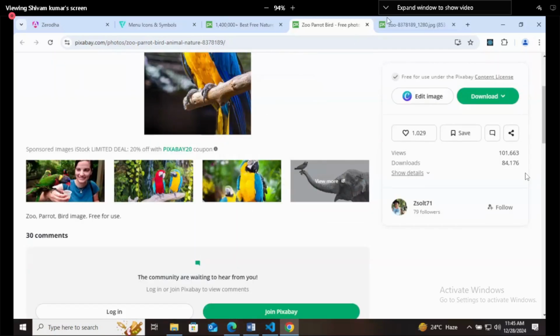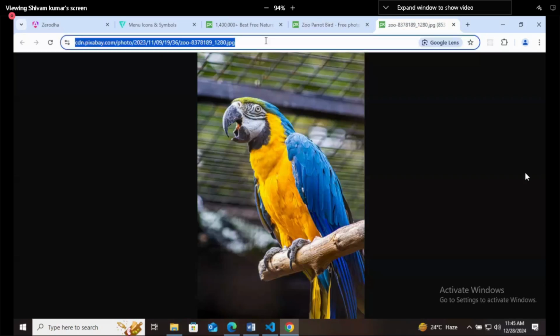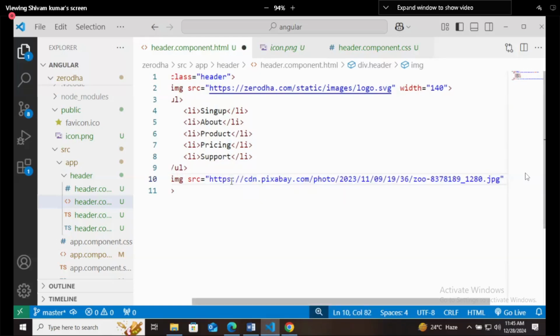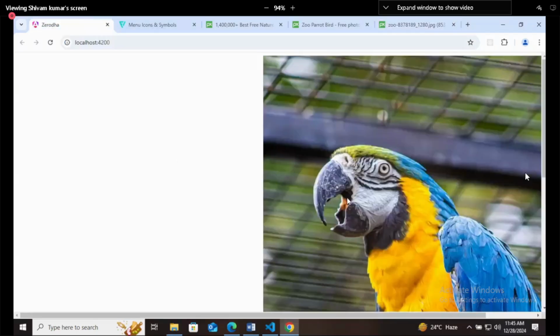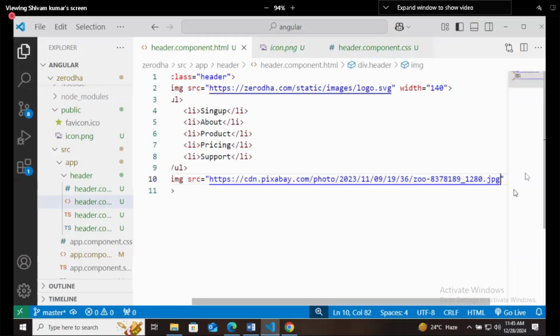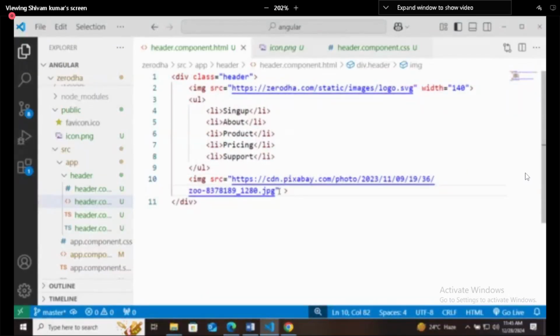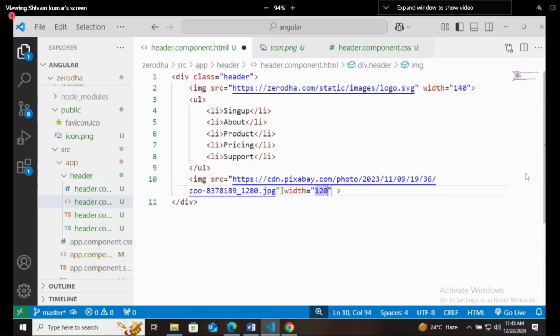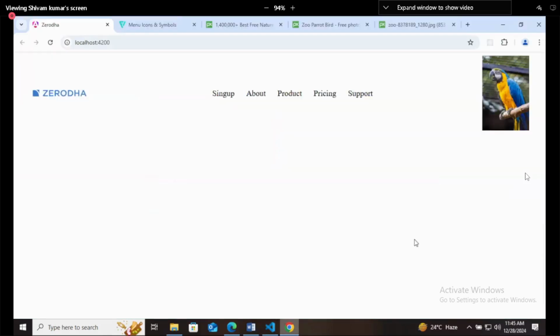So this is the link. Just copy this link and give it here. This link is just a reference for you that you can use images in this way, and that picture is coming now. Meaning if you are giving a link here, that link is coming from outside. This is working, right? So let me write width equals 120 here. It's coming like this.